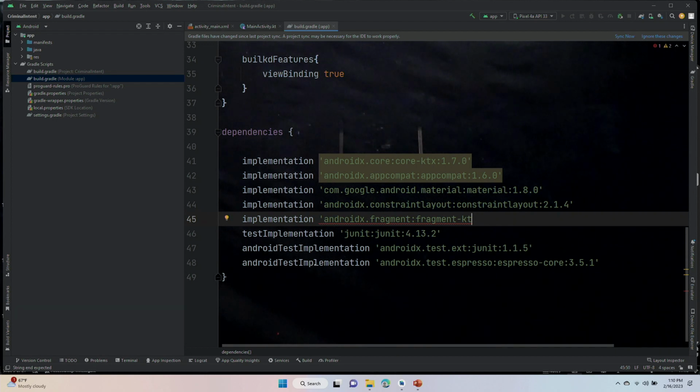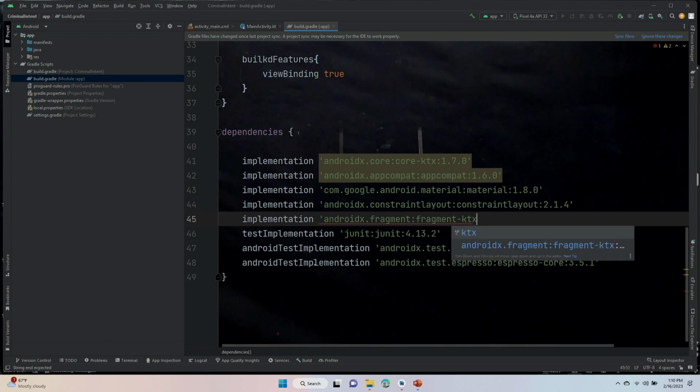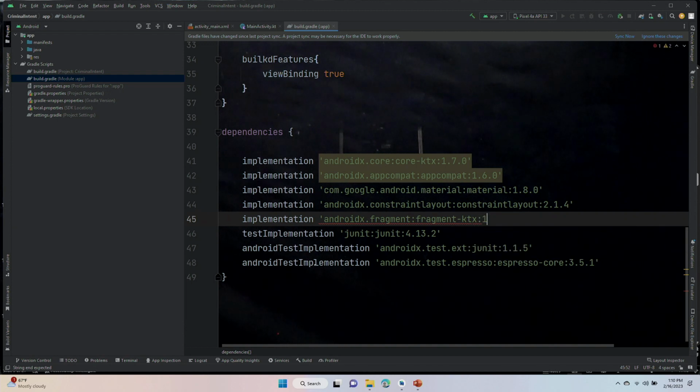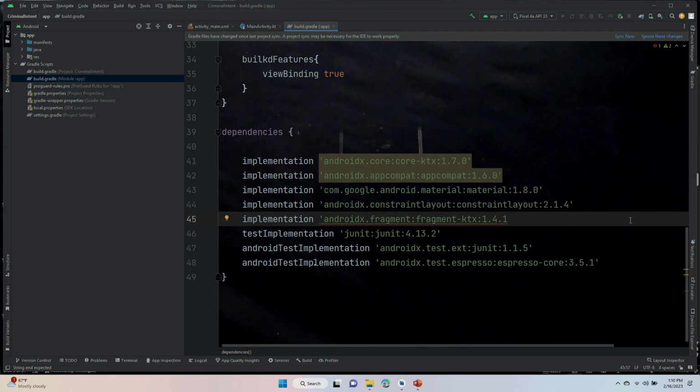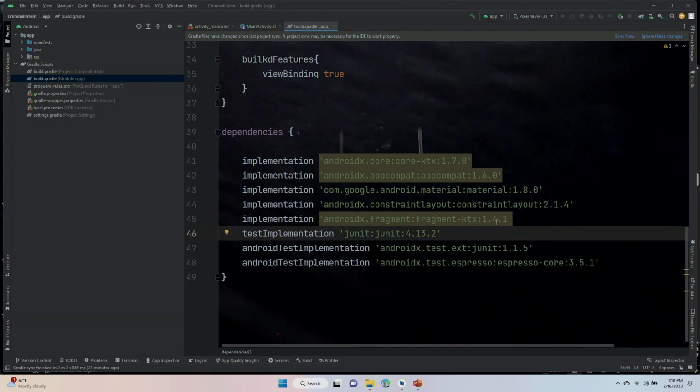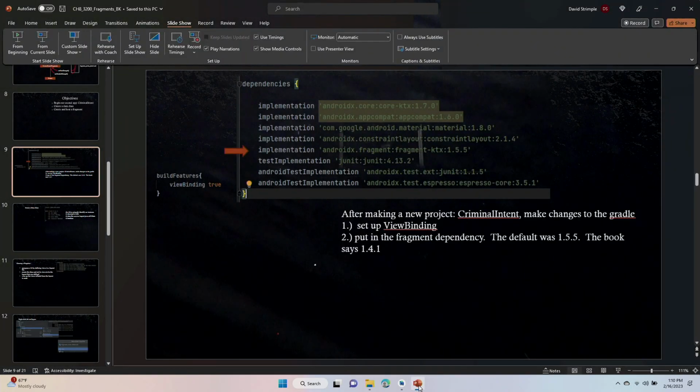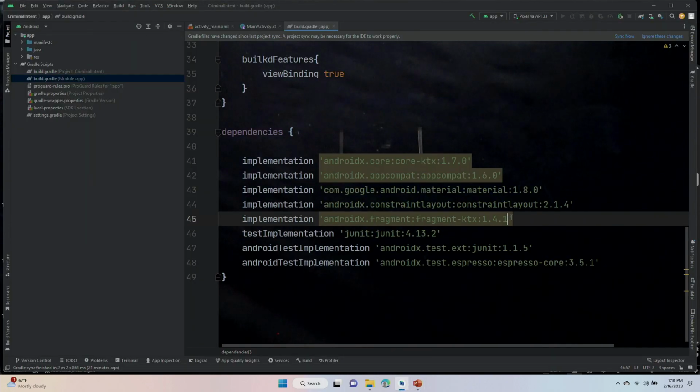And autocomplete is not working. All right, so I'm going to go ahead and type it in. KTX colon 1.4.1. All right, so something must be typed incorrectly. Let me take a look. Oh, I don't have the end quote. Maybe that's why it did not autocomplete. All right, so I have 1.4.1, but let me check the slides here. I think it made me put in 1.5.5, so I am going to change that to 1.5.5 because that was the one default it gave me.